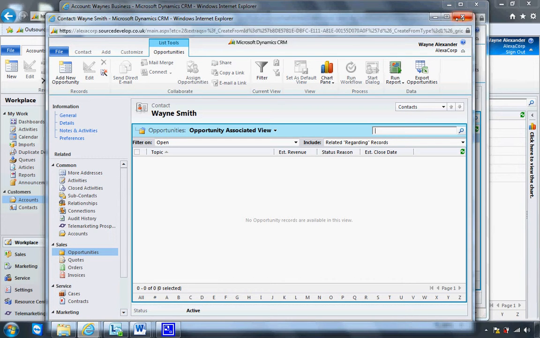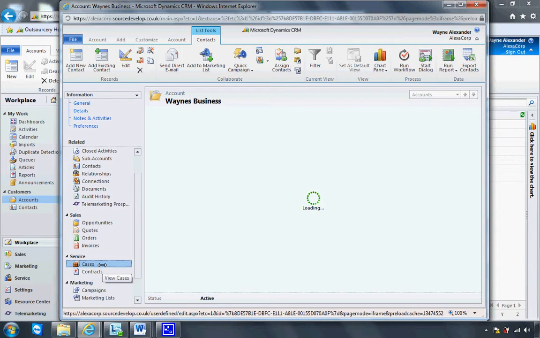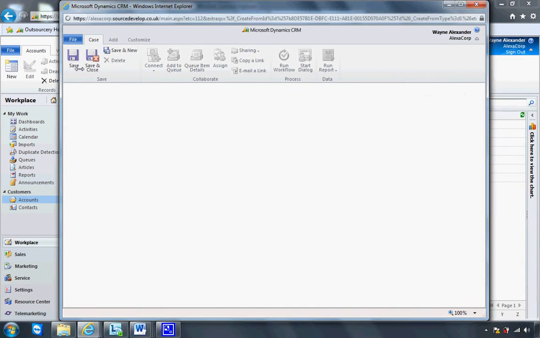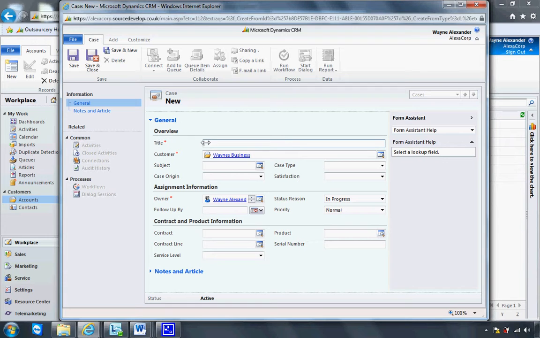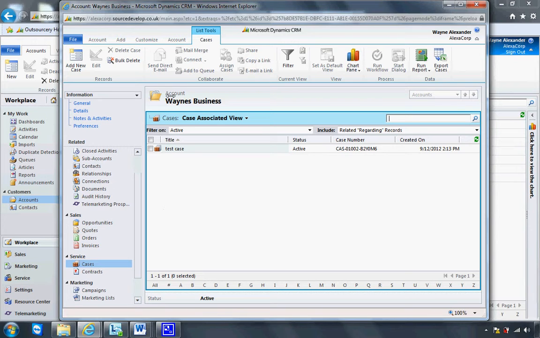Last but certainly not least, it's exactly the same thing for cases. I'm in the account entity. If I click on cases and click on add a new case, what I'm doing is telling the system that I want to create a new case which is associated to the customer Wayne's Business. I can fill in the details of my case here. Let's put in test case, and save and close. And I've just created a case that's associated to the account for Wayne's Business.